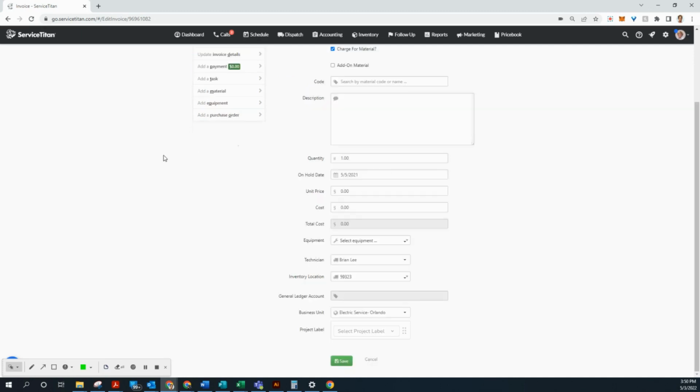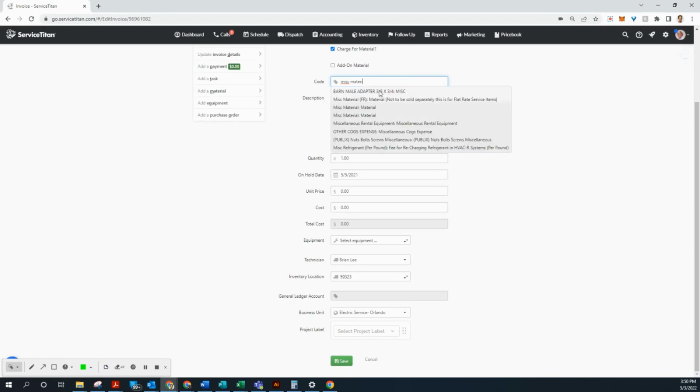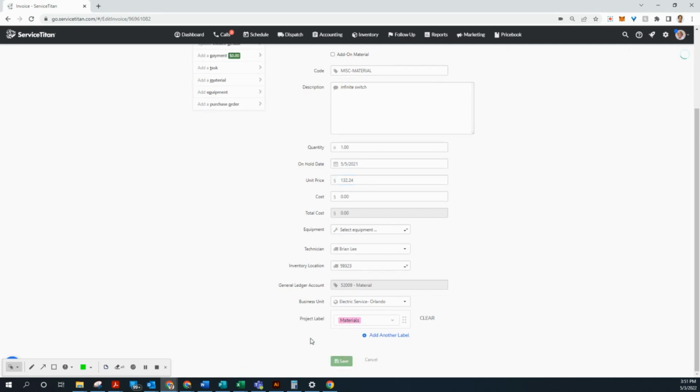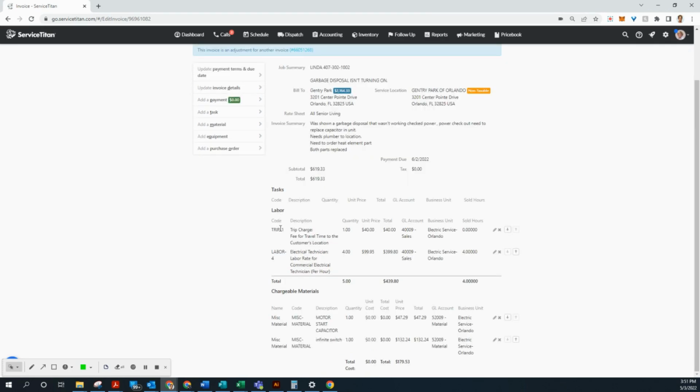Let's add our last material. It's another miscellaneous material. And the second one is an infinite switch. And then cost, yeah, zero again, and then we're going to do 132.24. Go save. And let's check the total, 439.80.